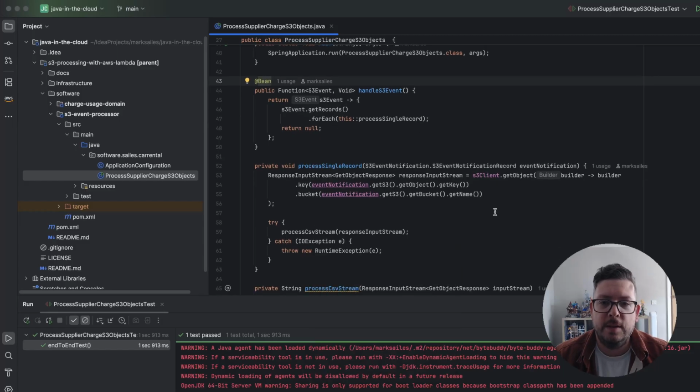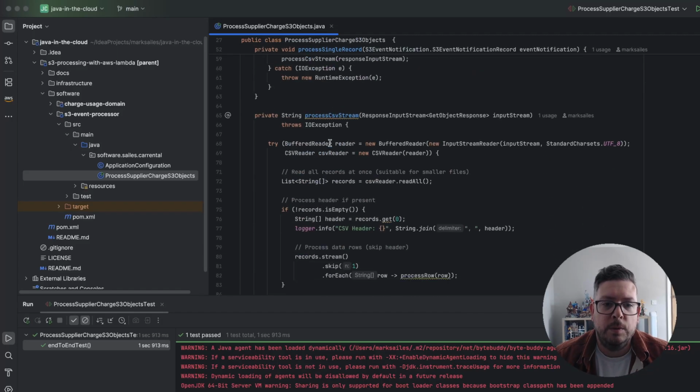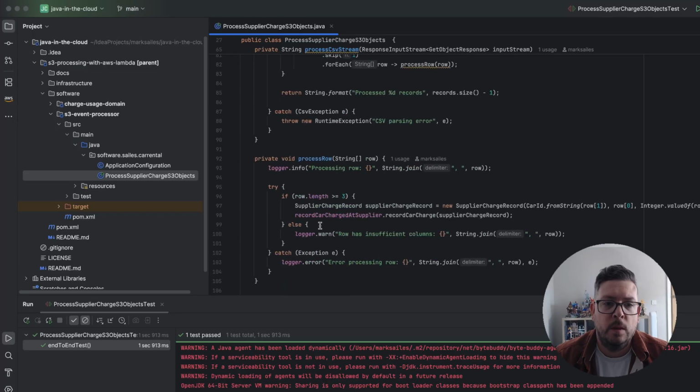It's not particularly interesting. You can go have a look at the code on GitHub if you're interested, but ultimately we're going to use an S3 client, which is part of the AWS SDK, to download an object. And what we need to do that is the bucket name and the object key. And both of those are from this S3 event object. Once we do that, we can use our CSV library to cut up the data and take each row and ultimately call our feature, which is record car charged at supplier. Okay, so I'm taking all the information from each row and I'm calling our feature.